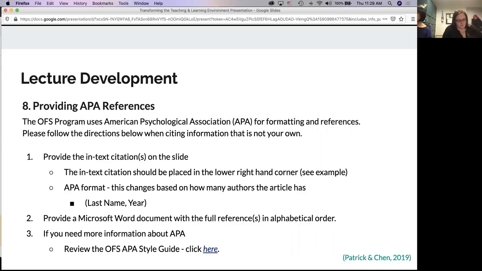And as I mentioned, because they might not be familiar with APA, we actually provide them with a style guide by clicking here within the document itself, and it would take them to a separate PDF of APA.